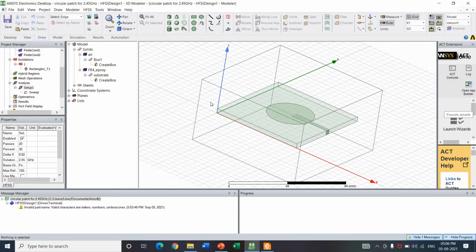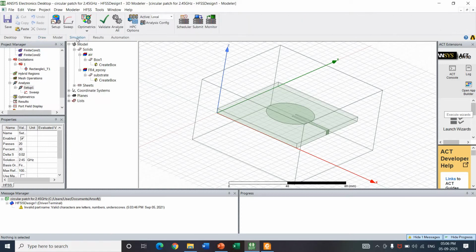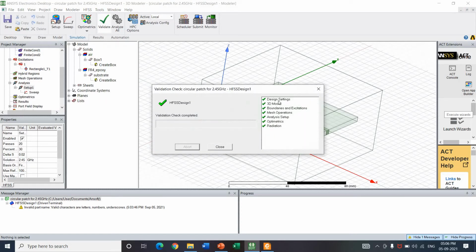Okay, now we have done all the simulations. In addition to this, the software has a validation section where it will validate whether all the parameters have been given perfectly. Okay, so when you see it here, it is a desktop view, draw, model and simulation. Just select the simulation that you have a tick mark. There is a validate. Just click it here. It will check whether the design settings are perfect, whether the 3D model is perfectly done, boundaries and excitation, whether it has been done perfectly.